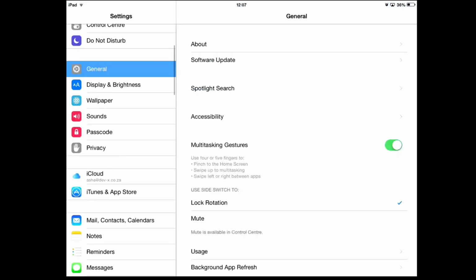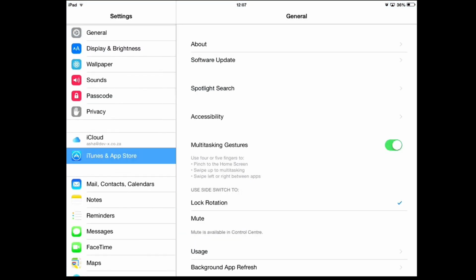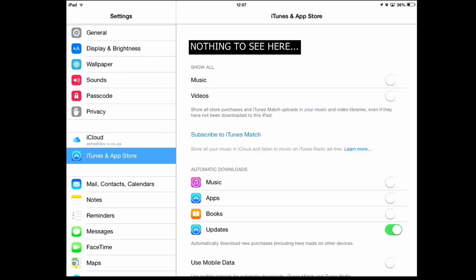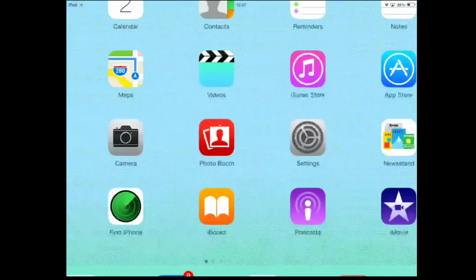All you need to do is open up Settings. Once Settings is open, you're going to scroll down until you see iTunes and App Store. Once you see that, you'll see a section that says Automatic Downloads. Where you see Automatic Downloads, you'll see Music, Apps, Books, and Updates. Where it says Updates, make sure that Updates are turned on, and from then onwards you will never have to worry about updating your apps.